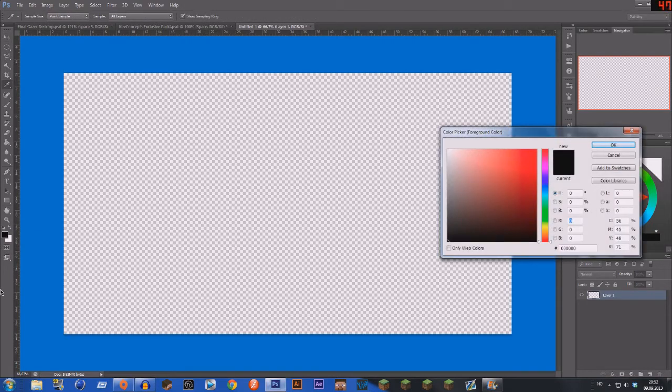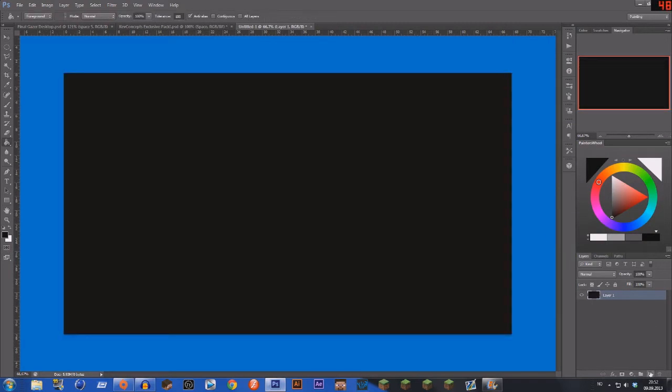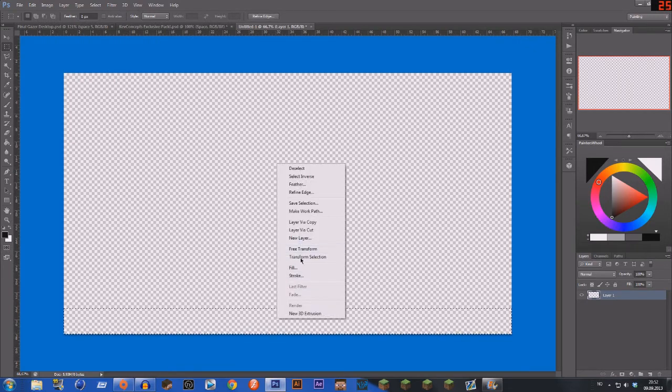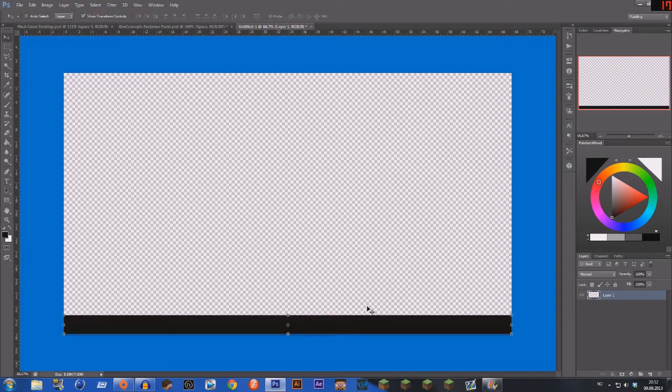So click over here to change the colors. We are going to select a color that is pretty dark, not black though. Yeah, that looks good. First, select the rectangular marquee tool and drag a rectangle here. Before that, I'm gonna make it a bit bigger, maybe. Then we click OK, fill it in, and click Ctrl J to copy it.